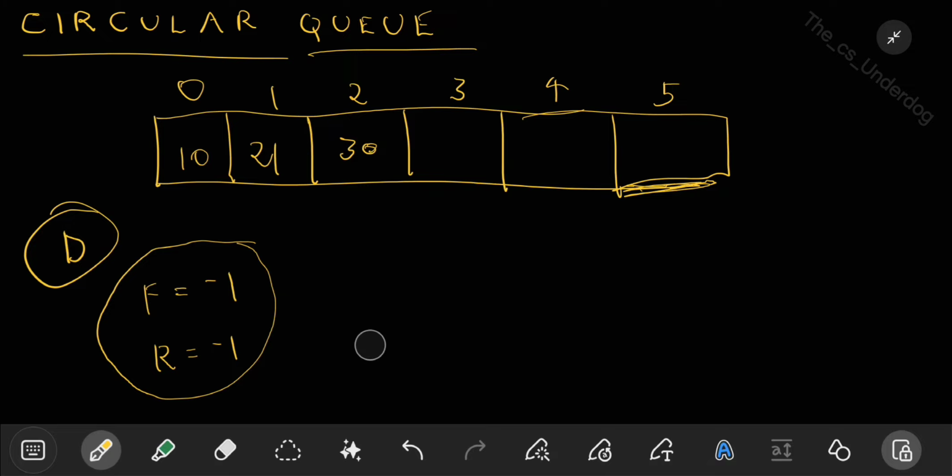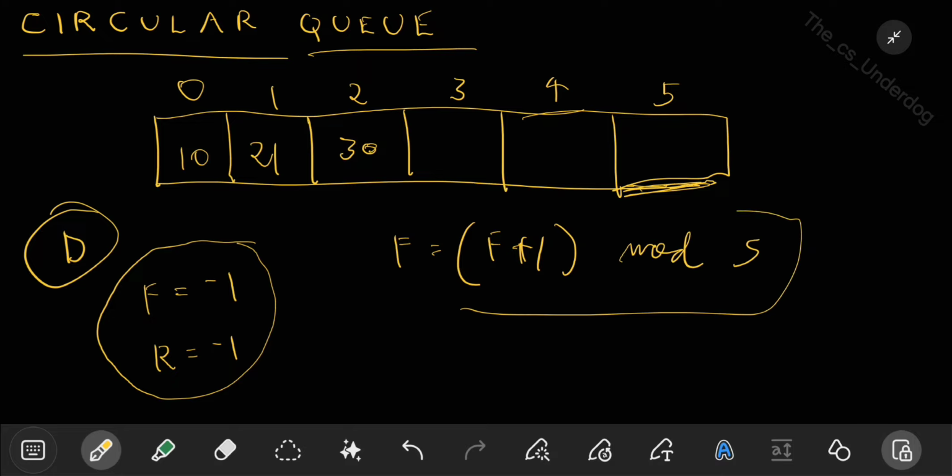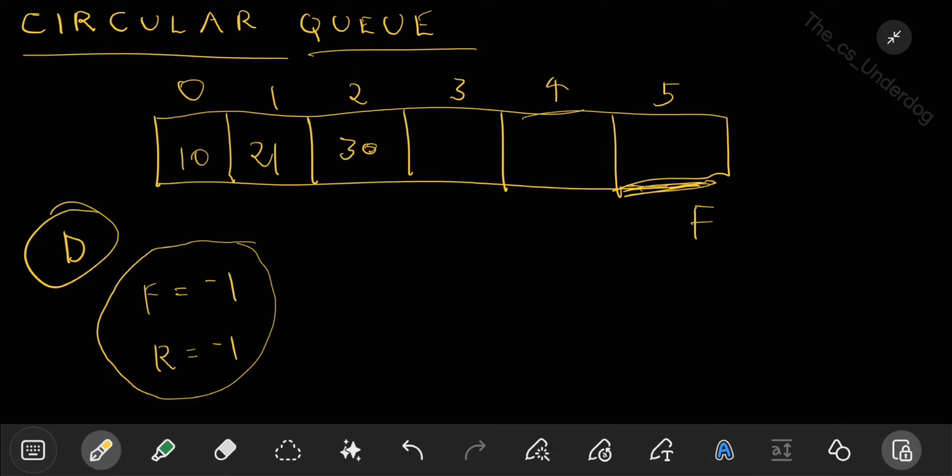So for DQ, what are the steps? First thing, check for underflow. If there is an underflow, nothing to DQ, report it. Otherwise, just make front is equal to front plus 1. Whenever I say plus 1 in circular queue, always keep in mind it's not just a plus 1, it is plus 1 mod size. So wherever I have said plus 1, whether it be front or rear, whenever you have to do plus 1, keep in mind it is front plus 1 mod size. So that means if your front has reached here, when you do plus 1, it would take value 0. That is how it should be.